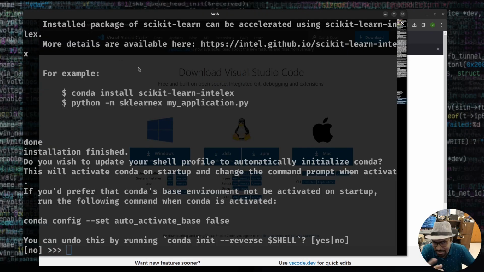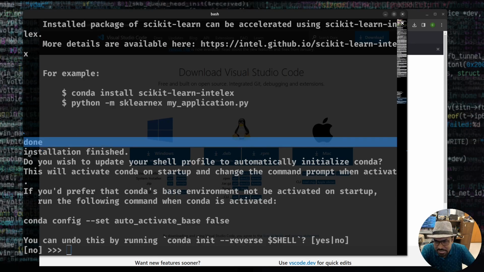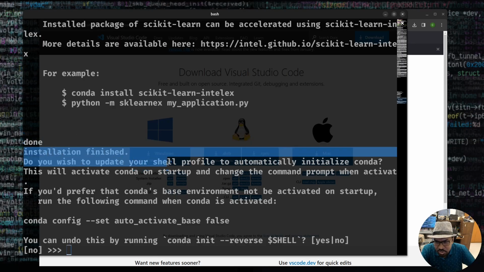Oh, by the way, here, the Anaconda installation has gone through. The installation is completed, as you can see in the command line. And it says, do you wish to update the shell profile to automatically initialize Conda? Well, to make sure that whenever you launch the shell, you use the Python provided by the Anaconda distribution and not the default Python in your distribution, you might want to type yes here.